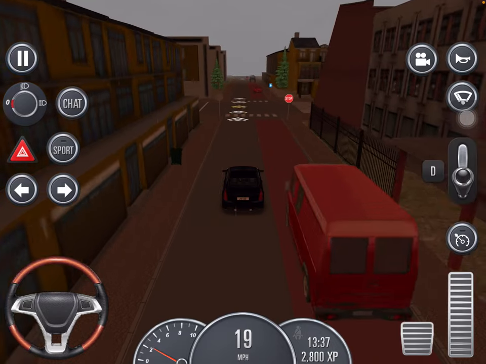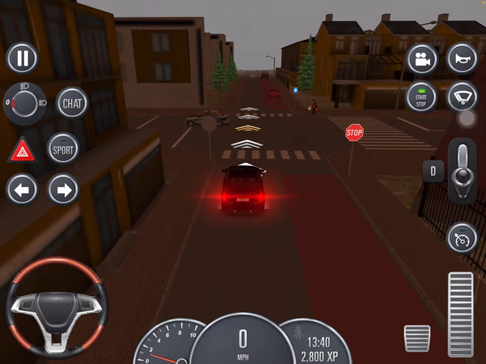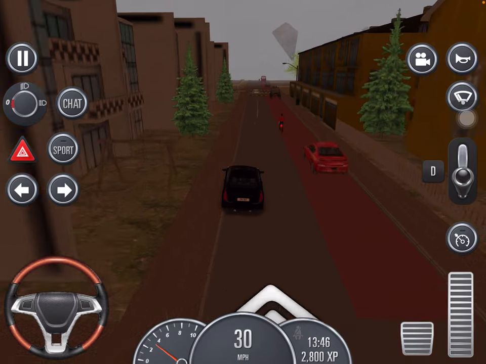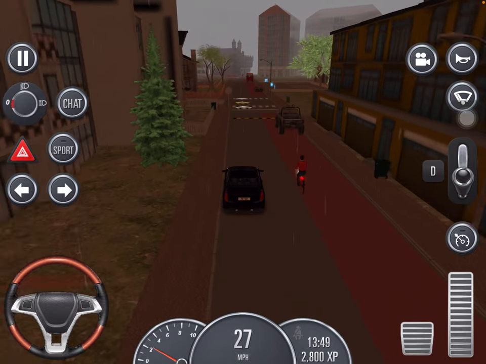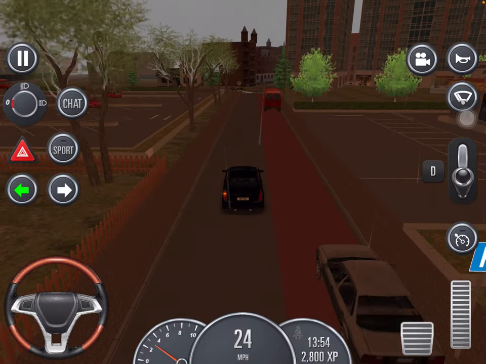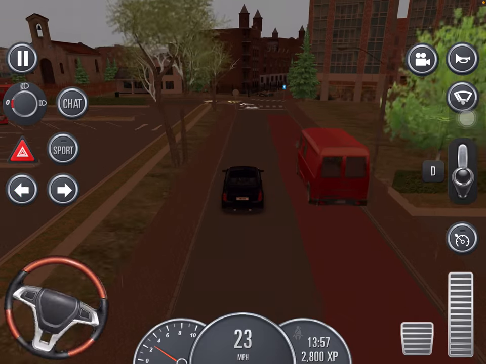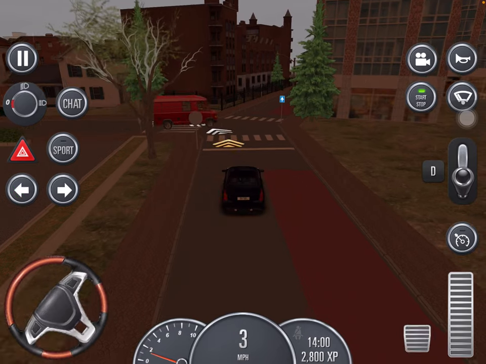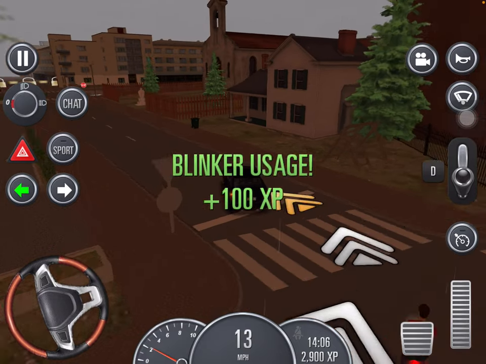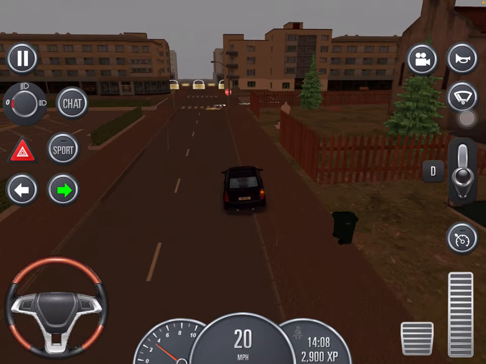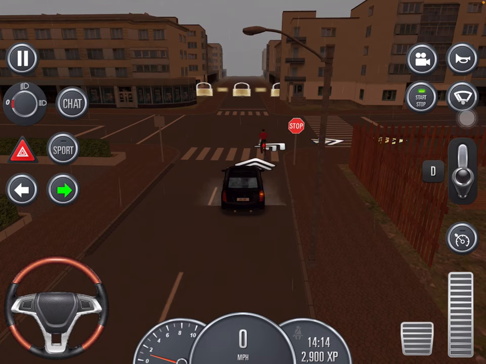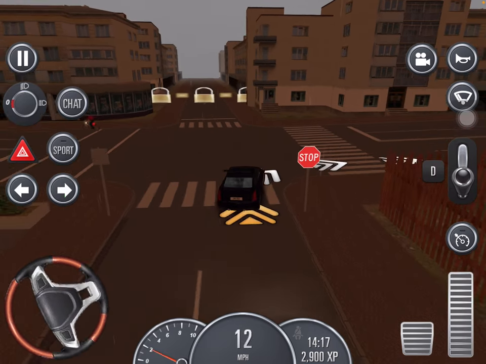See the pink lane, that lane? That lane's for parking. Careful turning, by the way. Okay, like this. With the guy on the bike. So he ate the stop sign.